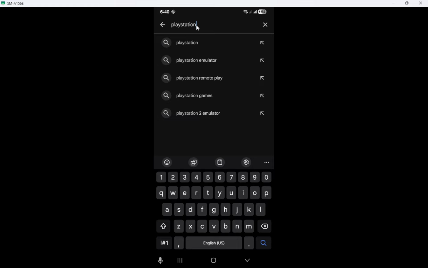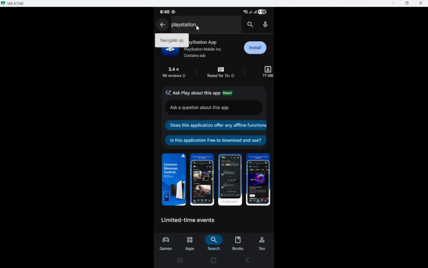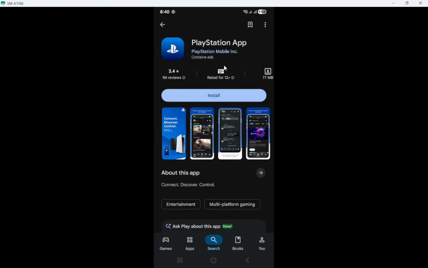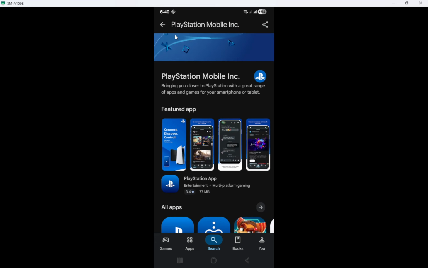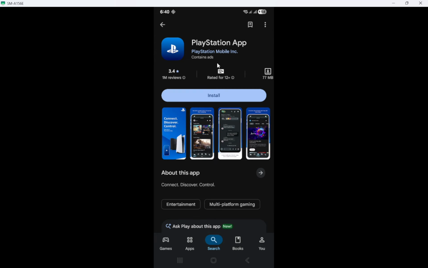At the top of the Play Store, tap the search bar. Type PlayStation app, then take a moment to confirm you're selecting the right one. You're looking for PlayStation app by PlayStation Mobile Inc. Verifying the developer name helps you avoid lookalike apps and guarantees you get the official experience designed to work seamlessly with the PlayStation ecosystem. Once you've found it, tap install.